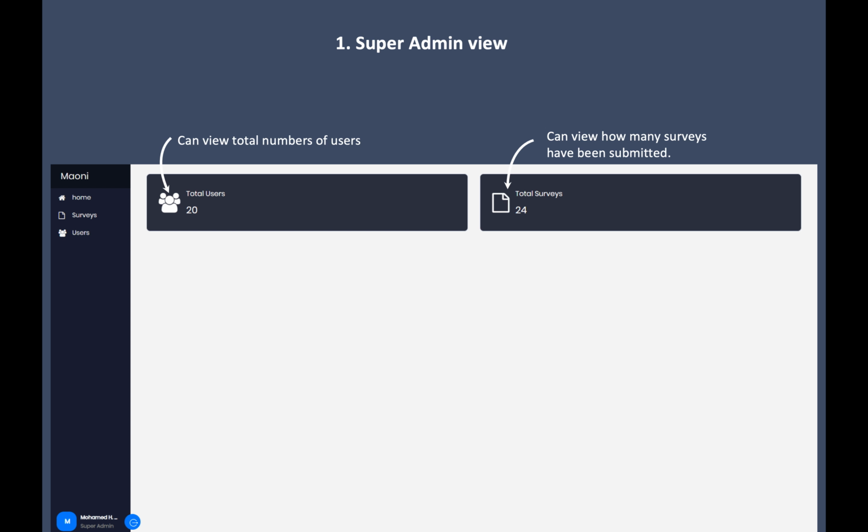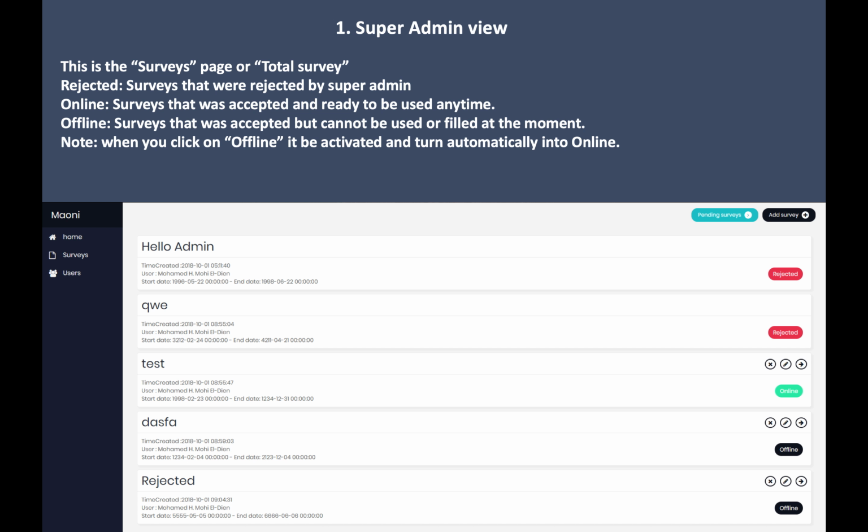So in the total users, you can view the number of users that you have, all the users, you can edit them, add more, delete, do anything regarding them. And in the total surveys, you can view all your surveys, you can add, delete, modify, you can also see the analytics, and I will explain every one of them right now. So the first one is the survey page.